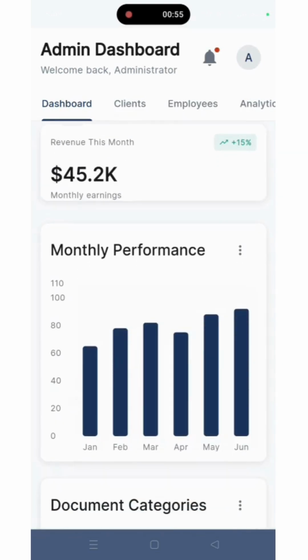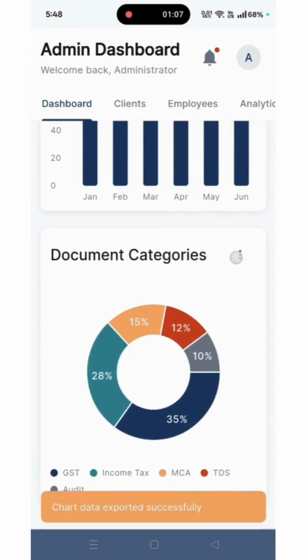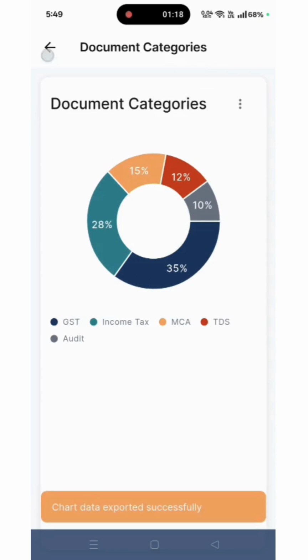Now, we will see the detailed monthly performance chart in full screen, where we can see the month-wise number by simply clicking the bars. We can also export this chart. Let's move on to the document categories chart, where also we can see the categorized details in full screen. And also we can export this chart same as the bar chart.